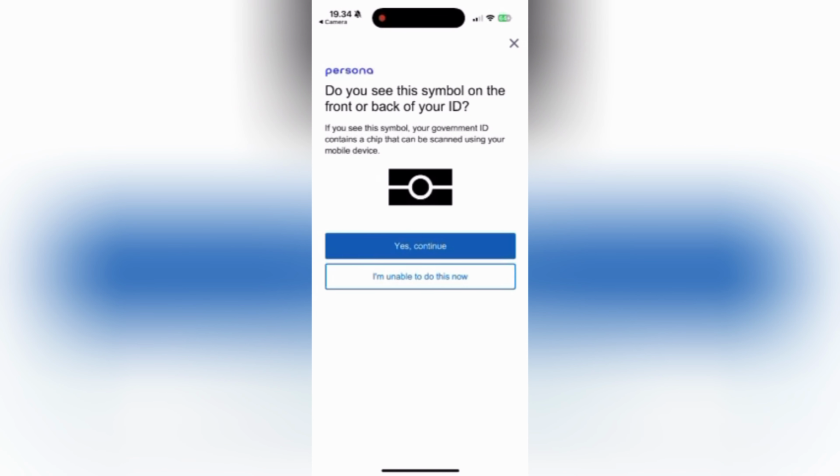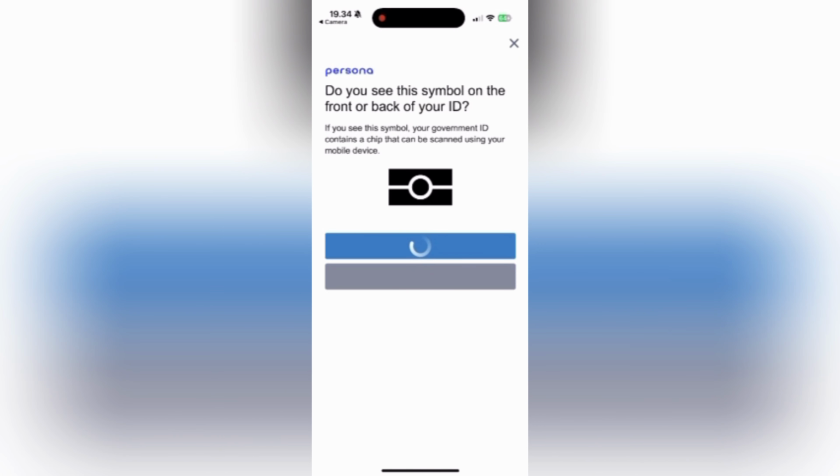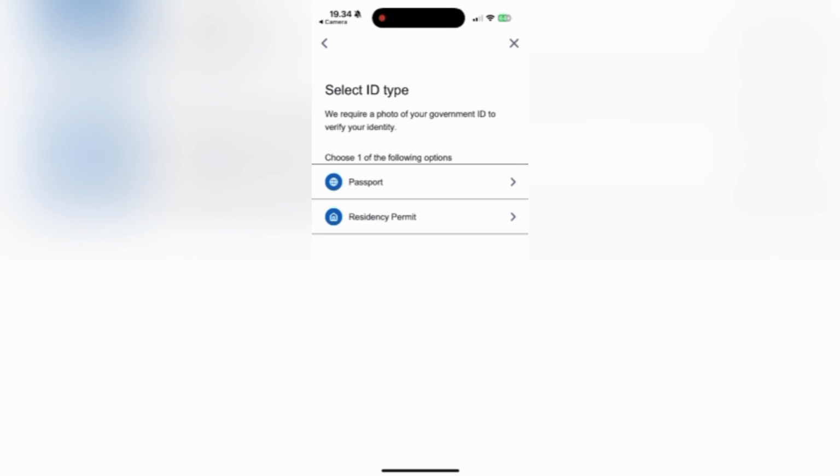And then for my case, I need to verify that this symbol is on my ID. Otherwise it will not work. But for you it could be different because you're from another country. But you just want to click on yes continue and then you will send in your ID or take a photo of your ID, and that's how to verify your LinkedIn account.